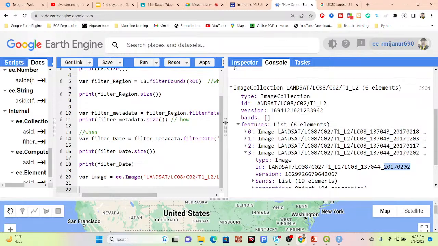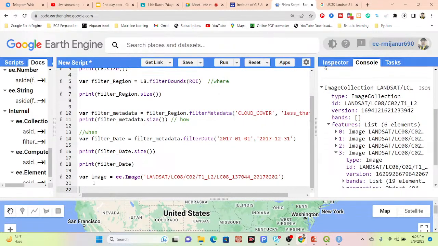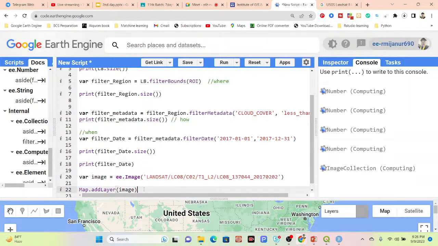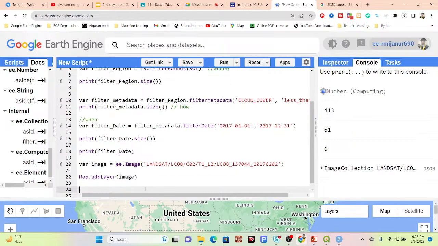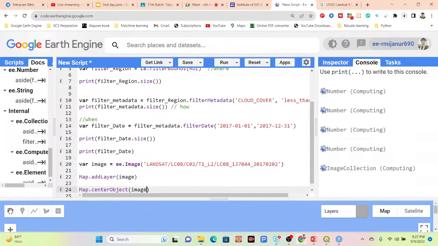Now let's add the image as a layer. For that, just use the function Map.addLayer and call this image. Basically, this is my object, and I want to display the image stored in this image variable. Now click run. You can see one layer is showing, but it is not focused on my center. For center focusing, I have to use the function Map.centerObject. Image is my object, so I focus on the image. Click run. This time it is focusing on the image.